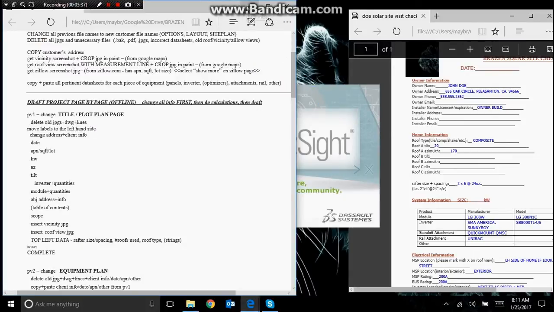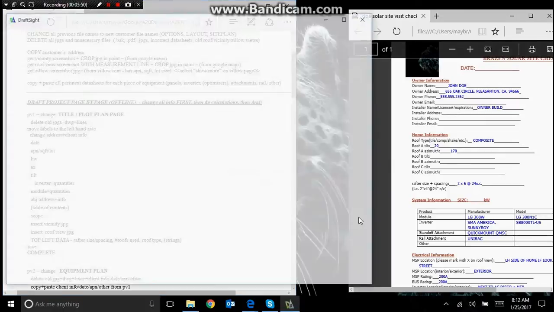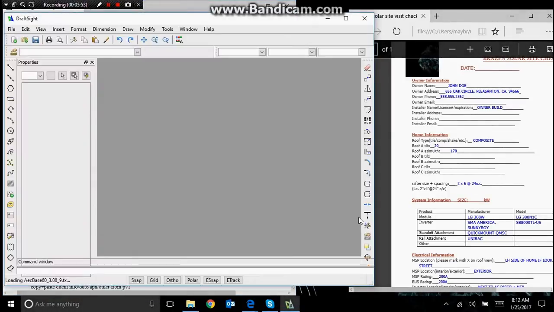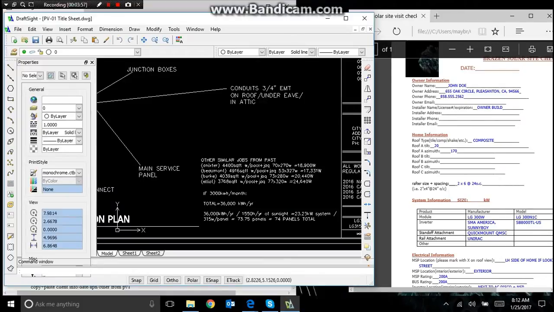Draft Site is a free program and you can download it for yourself. It's a 2-dimensional drafting program by Dassault Systems. They also make several 3D modeling CAD programs.